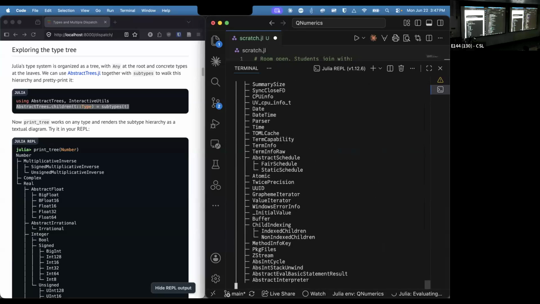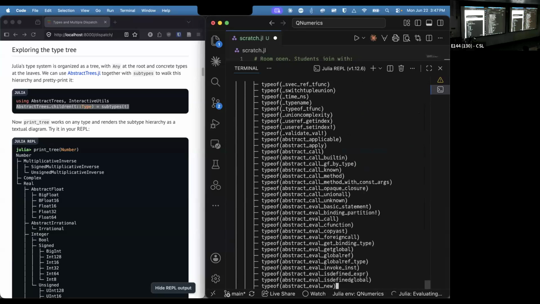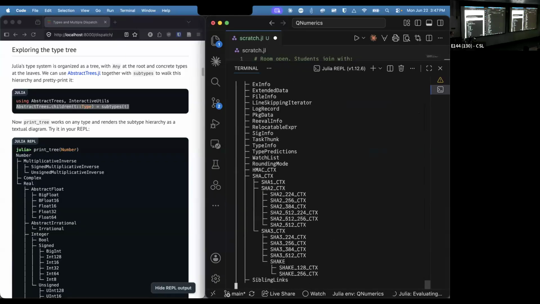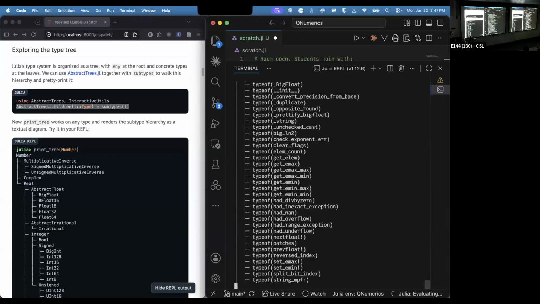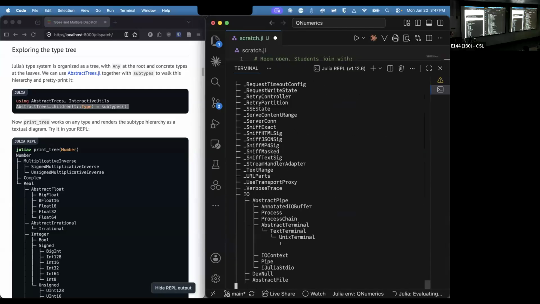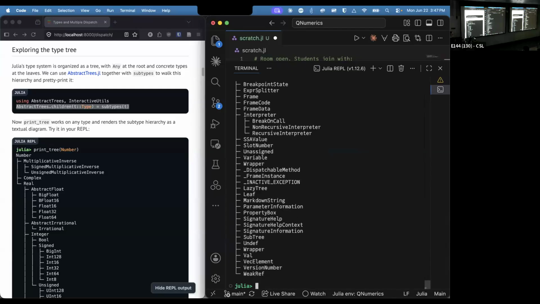You can see all these typeofs, right? You saw a lot of those there. That's all your functions. So what's happening here is that every function is also a subtype of Any, right? And so there's tens of thousands of those probably. The vast majority of those types you will never see. SSAValue, unless you become a compiler engineer, you're never going to see that. Or InterpreterFrameData.